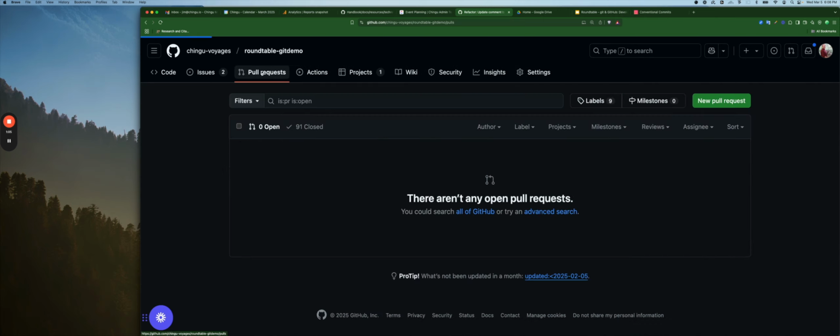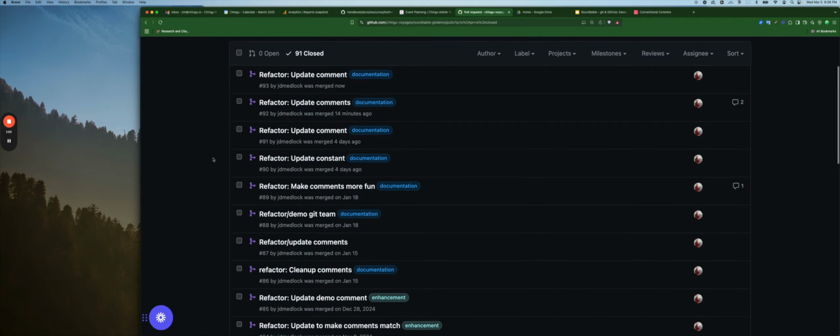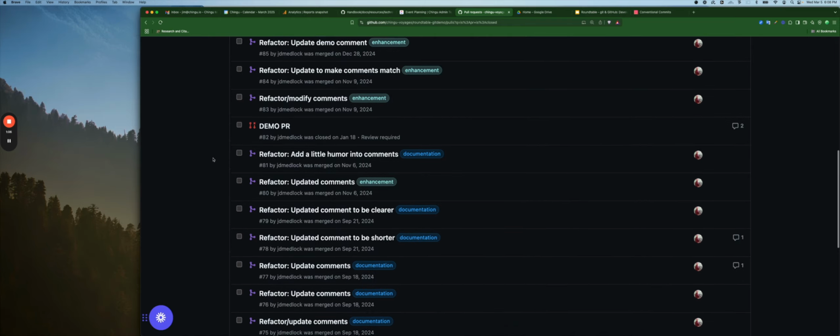If I go back to the pull request tab, there are no open pull requests. Another nice thing about GitHub is that you see this 91 closed. Over the course of the last 4 years, we've done 91 PRs to this repo, and it's got the history of every one.